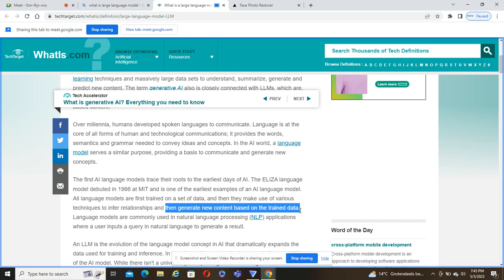It's the content or data it is trained on that generates all the responses to the queries you've asked. Please, any questions so far?